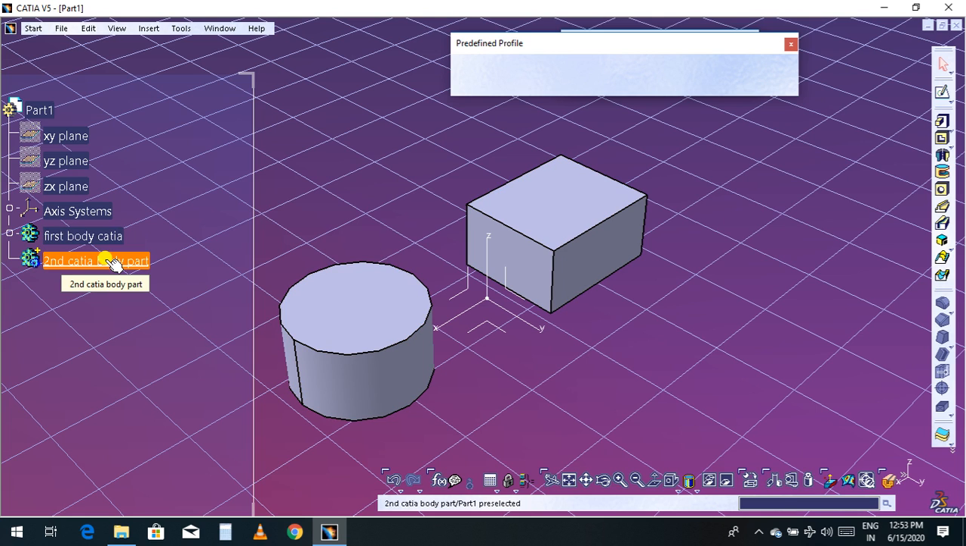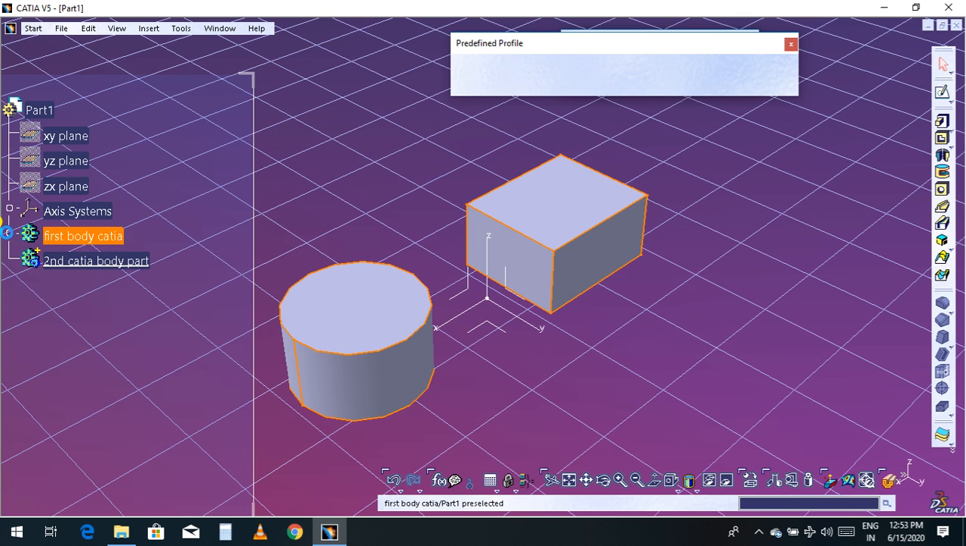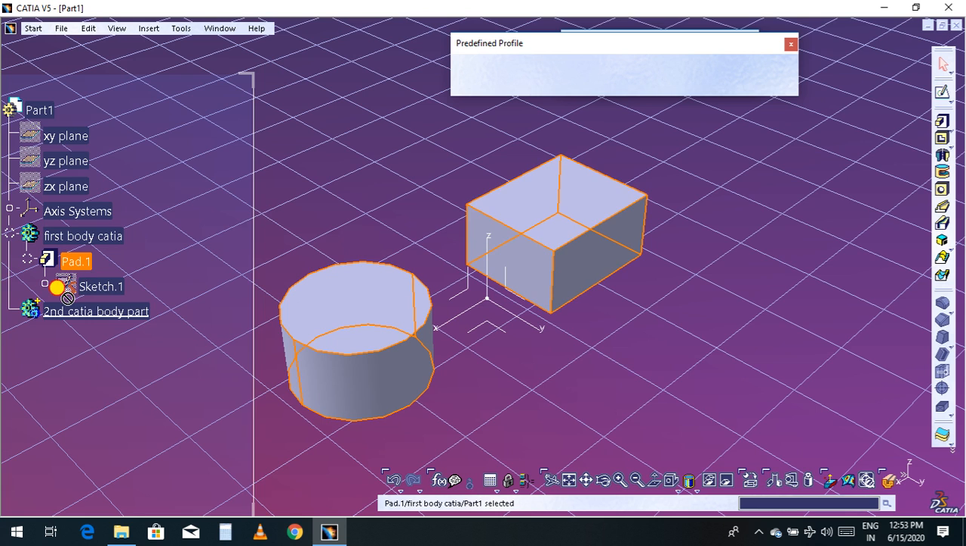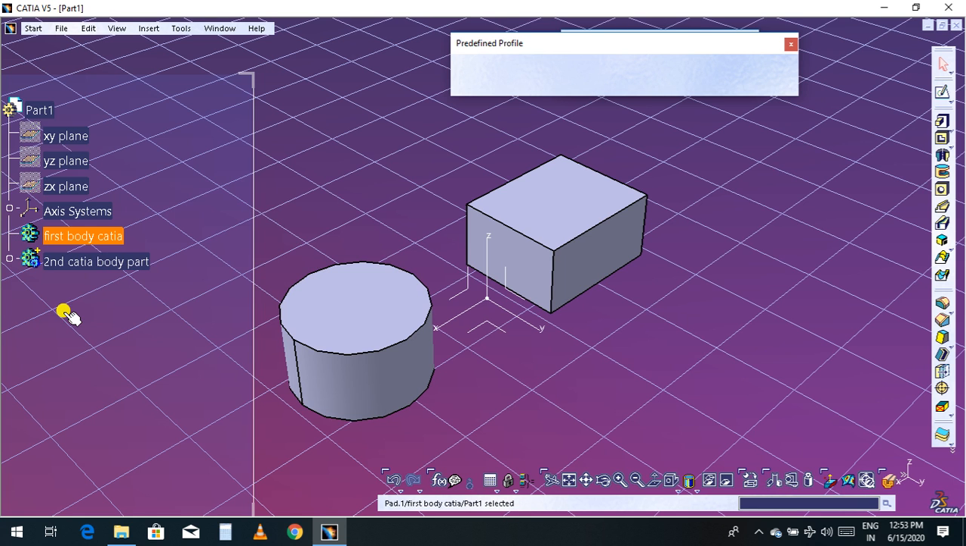Okay, so now if you select this first body, it is selecting all the body. If you select this one, there is no part body. If you expand it, there is a pad. If you want, just click and drag this pad and push it into this part. So now the first body is inserted, and in the second body you can see all the two parts. And if you click your first body, now there is no part because I have inserted it in the second body. So this is how to move a part to another body.